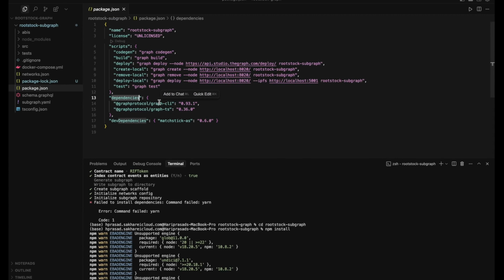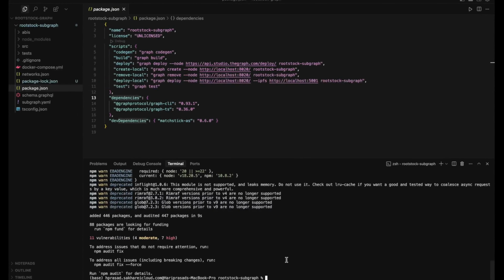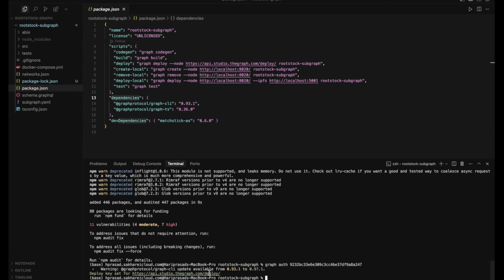Currently we are using the graph-protocol GraphQL package and the graph-protocol graph-ts package. Now we need to authenticate and deploy. To do the same, we simply need to copy this command and paste it into our directory. So it has deployed, and the key has been successfully set.